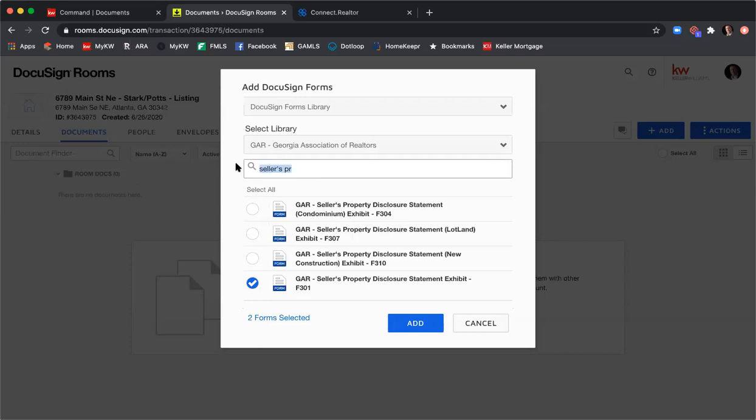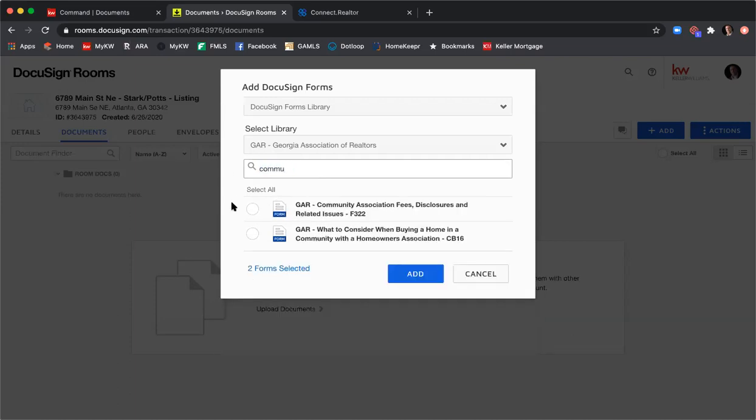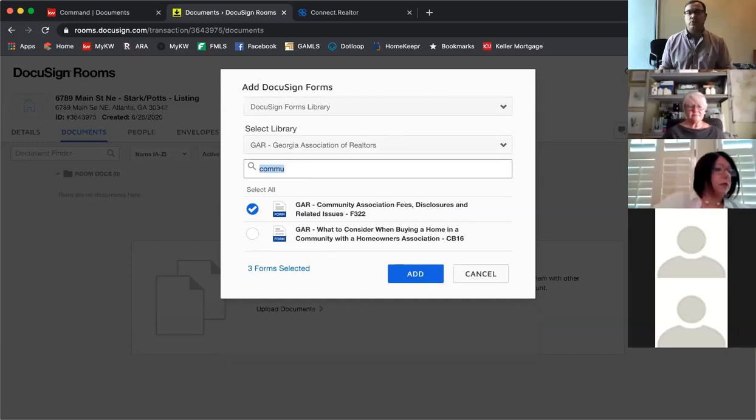And then we'll do, so that's seller's property disclosure. We need the community association disclosure. And then anything else, I think we should be good. Now, while we're here, I do want to pull in the purchase and sale agreement. I know that for the example today we're going through a listing, but I just want to walk you through filling in a purchase and sale agreement, because it'll probably be one of the most commonly used forms and probably one of the most important ones. So I want to make sure that everyone is comfortable and familiar with that.